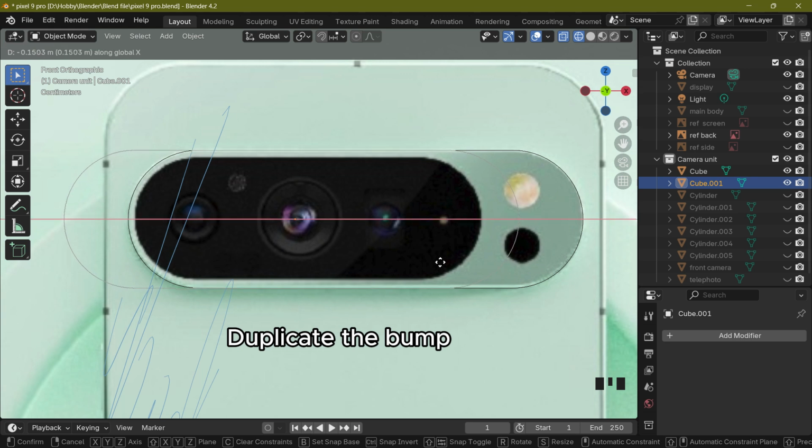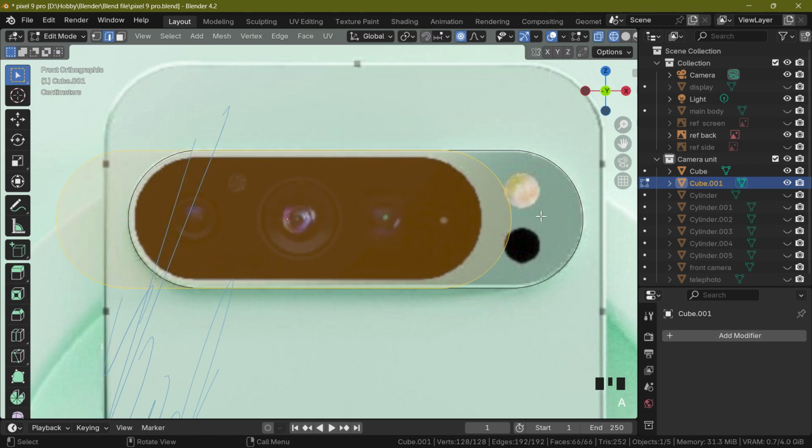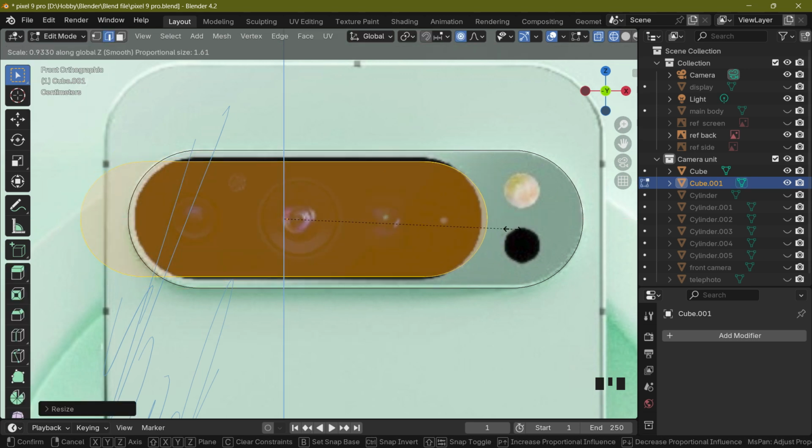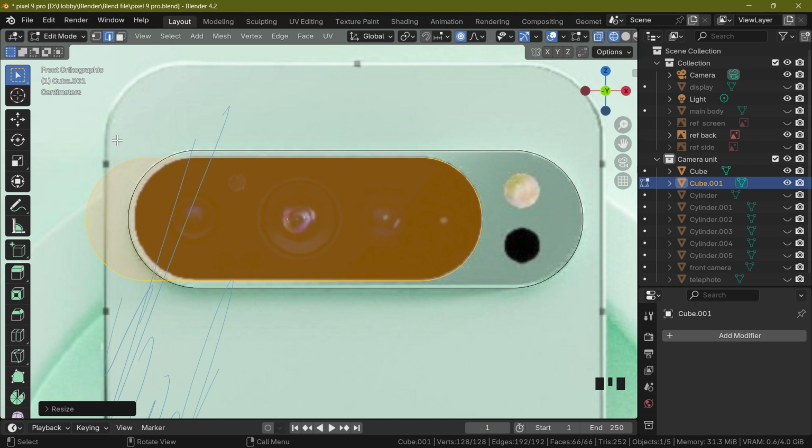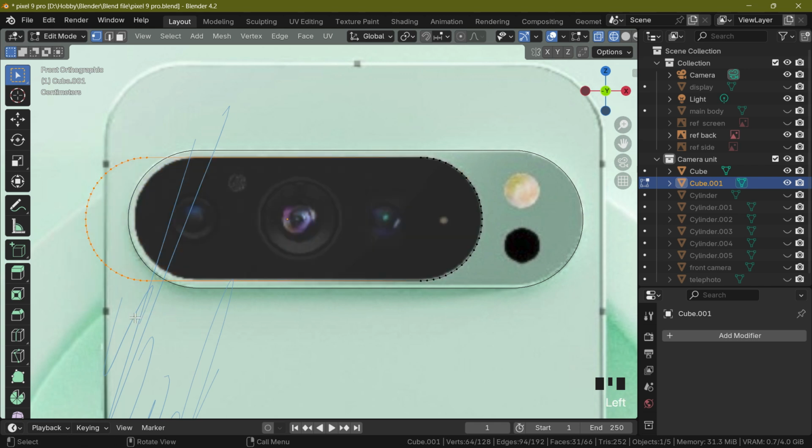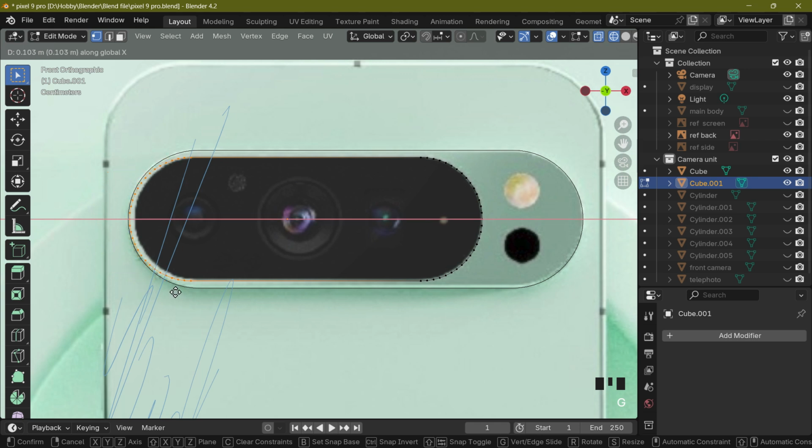Duplicate the bump and position it properly. In vertices mode, select the left side and drag to the right side.